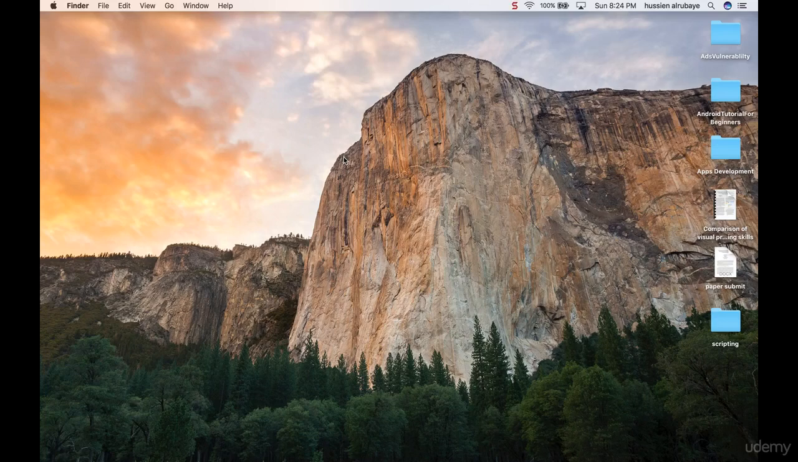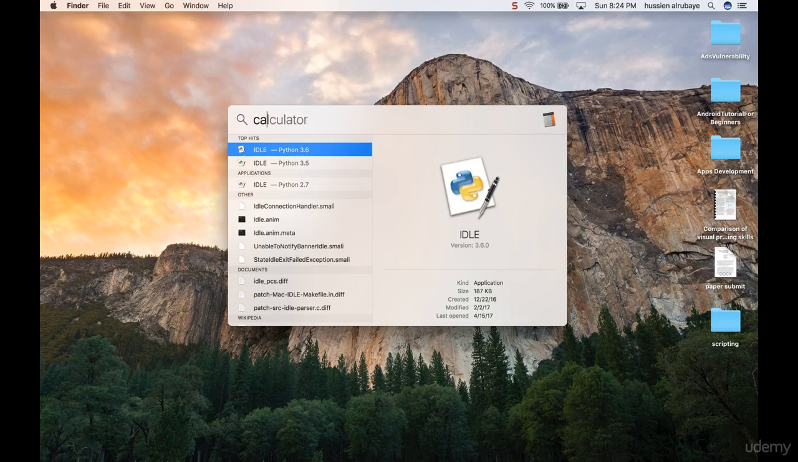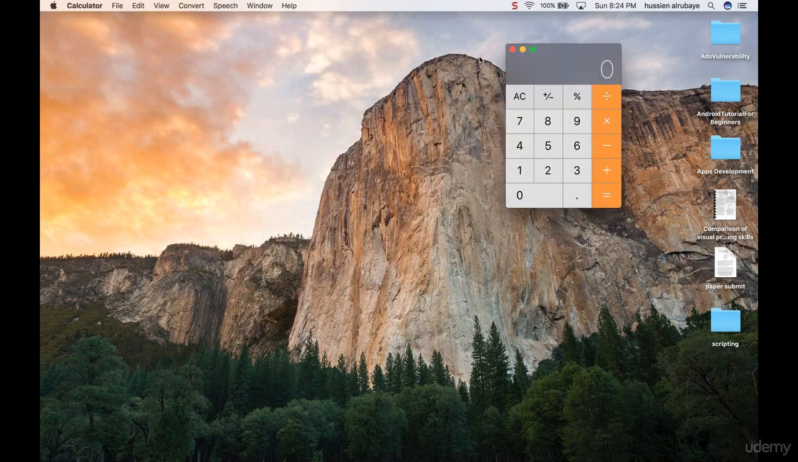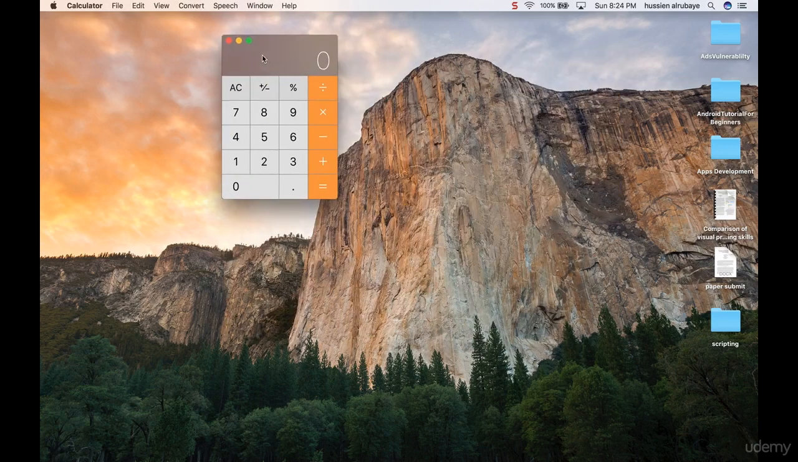Hey everybody! In this section, we will talk about layout design and how we could design desktop applications using Python. What I mean by desktop application: if you search in your Windows or Mac for calculator, you will see an application that has a layout. You could interact with this layout, and when you click something, it will do a process for you and give you a result.